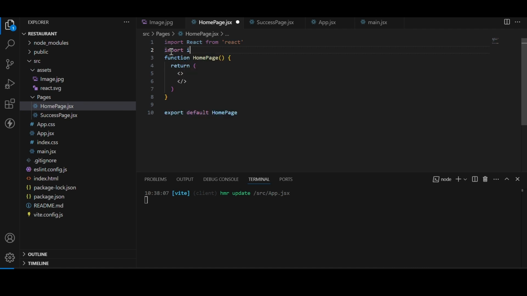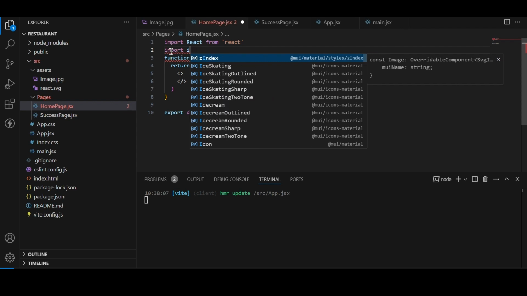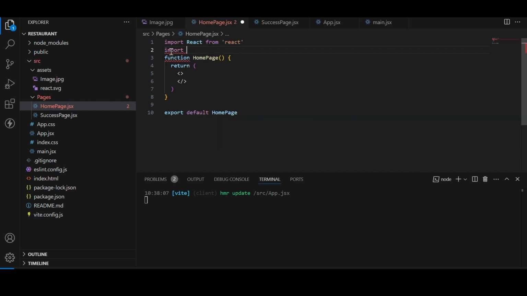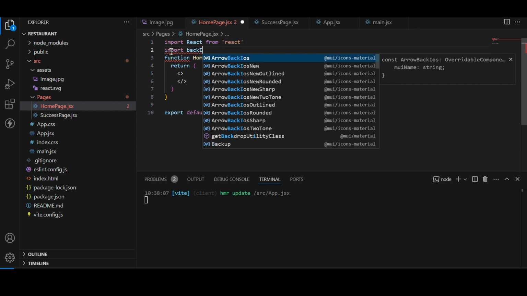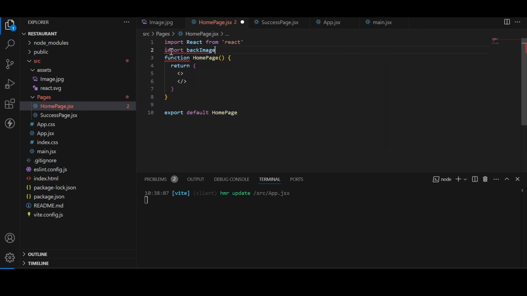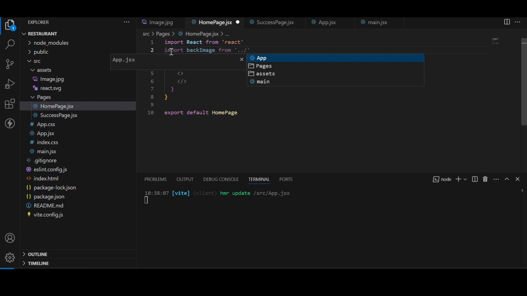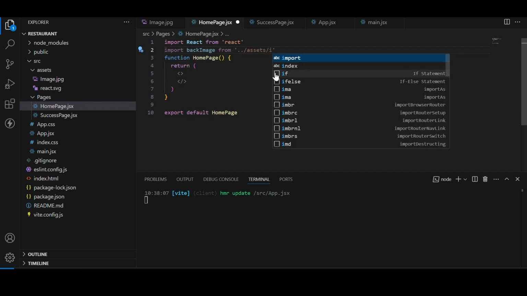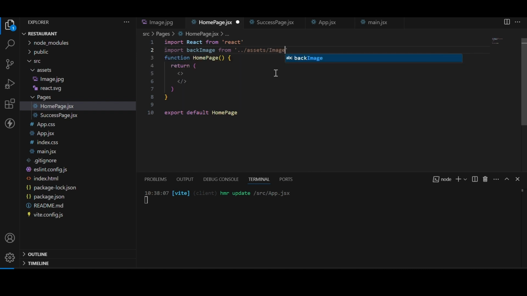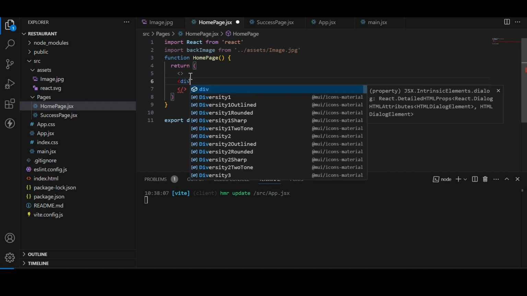I will say import, let's just say backImage, like this, from my assets folder. It is image.jpeg. So after importing my image, I'll have one div here.